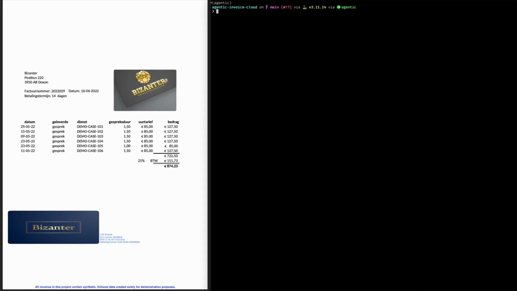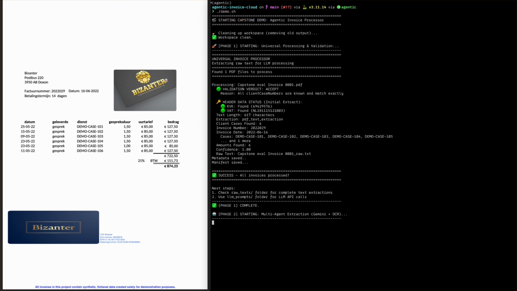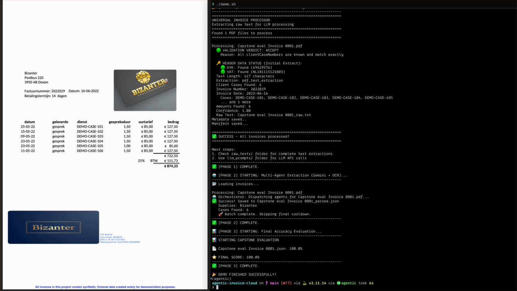Invoice 1. The happy flow. This is the baseline flow. Invoice 1 is recognized instantly by the universal processor. No OCR is needed. The text layer is extracted and the line item agent converts the table row into structured JSON, fast, cheap and deterministic.